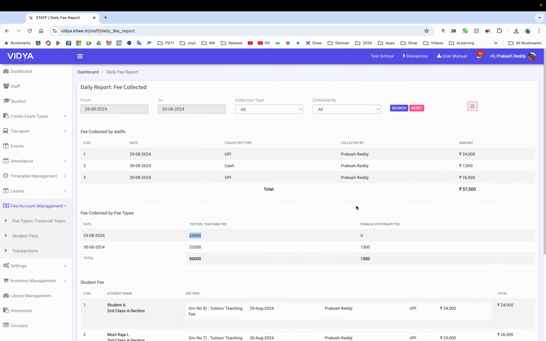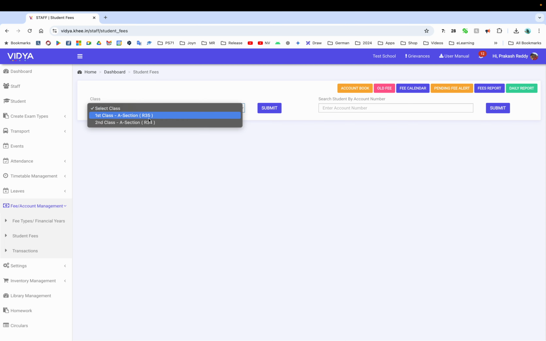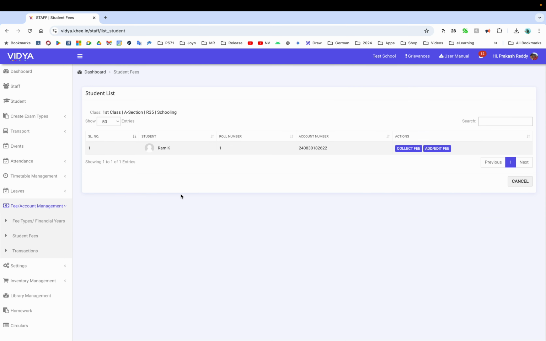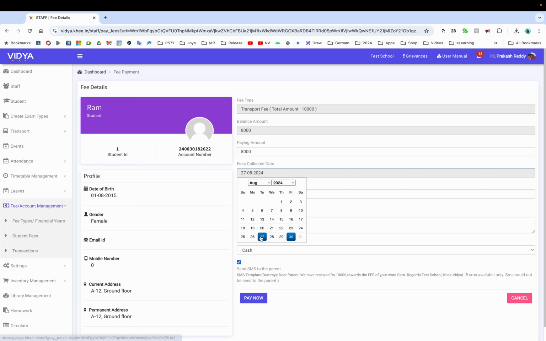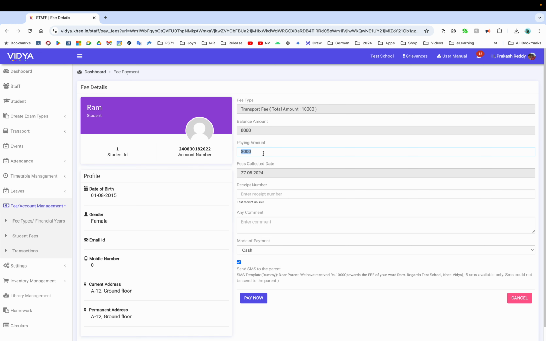Okay, so for instance let's take some student, we added the transport fee, right? Yeah, let's collect the transport fee. I might be collecting this on 27th, and out of 8,000 I'm paying only 4,000. Okay, and receipt number 9.